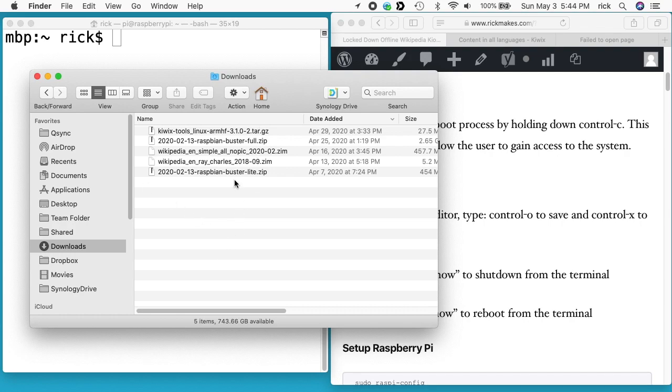So here's another look at the files we'll need. This is the Raspbian Buster Lite I just used, and then we have the Wikipedia Simple All No-Pick. That's about 457 megabytes. And then I have the Kiwix Tools Linux ARM HF.